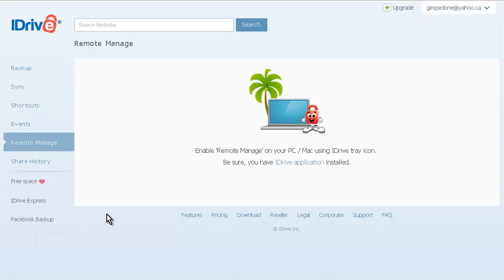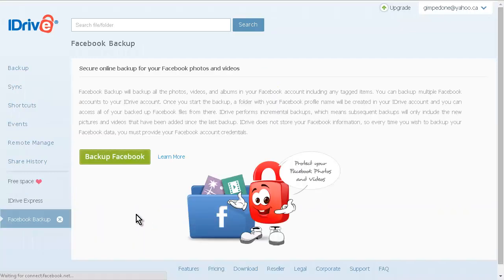Okay, another thing that's pretty cool is that you can back up your Facebook account. So you won't lose any of your Facebook pictures. You can back up your photos and videos and keep them in iDrive as well, so you don't lose those if for some reason you lose your Facebook account. Okay, so as you can see, iDrive is simple to use and very powerful. Also, you don't have to use a sync folder, so you can back up directly to the cloud without using up any of your precious disk space.